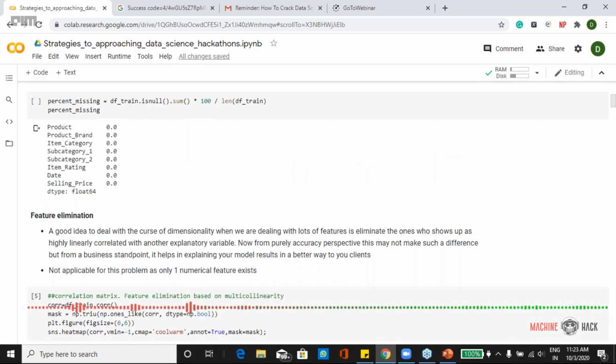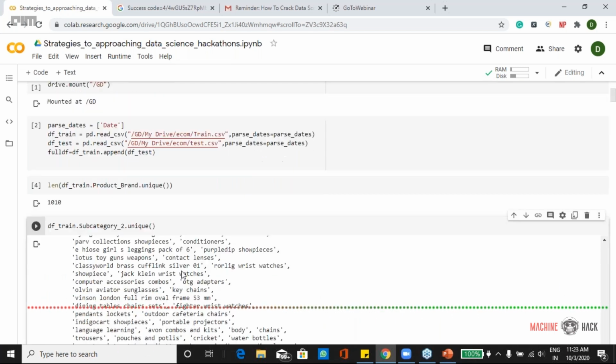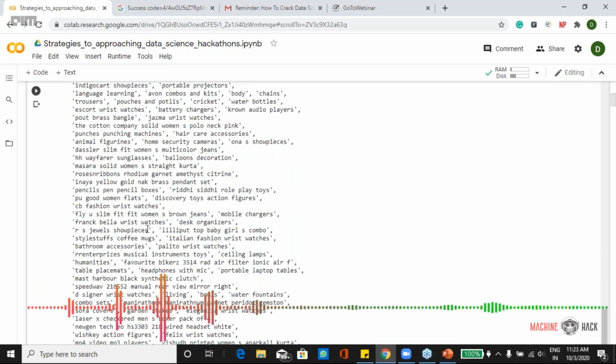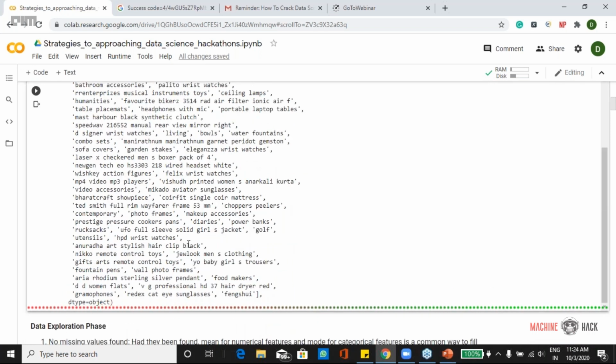Now, what I mean by this is that if you see the subcategory 2, it's a whole lot of disintegrated information right here. A Frank Miller wristwatches, RS jewel showpieces, Palito wristwatches, maybe they're meaning the same thing. Now think about it. Palito wristwatches and a Frank Miller wristwatches, they're after all wristwatches. They can't have a price like a car, say, for example. So if you keep all these features like this laying there, it might not inform well for your problem, because you're not exactly explaining the variations in the target. Maybe you're explaining more than the variations, and it's not a good thing.